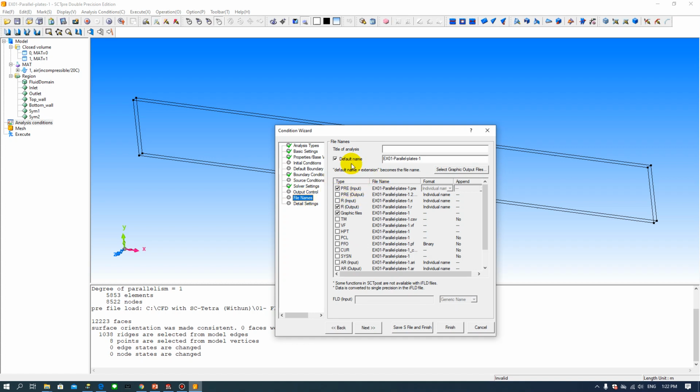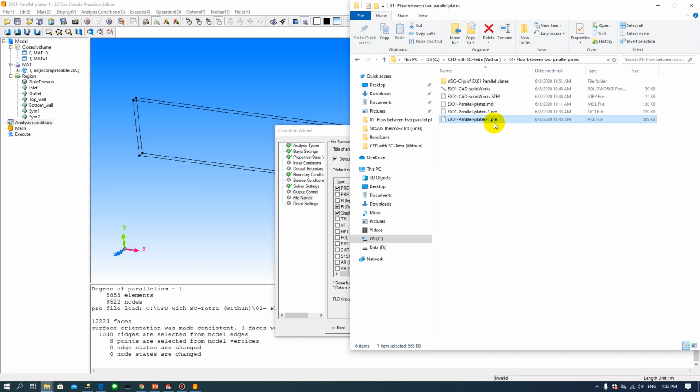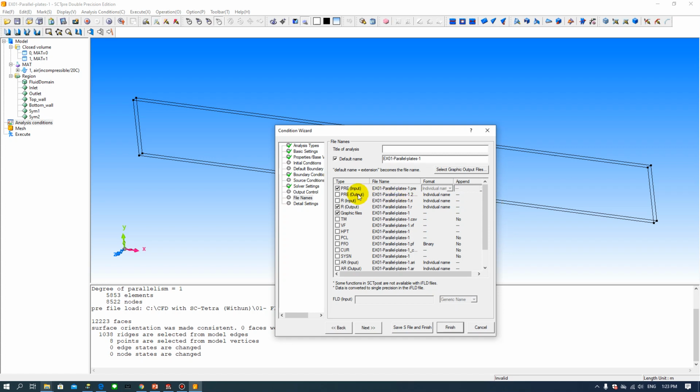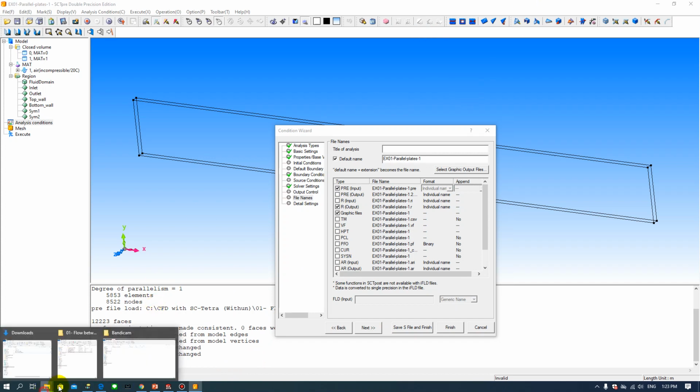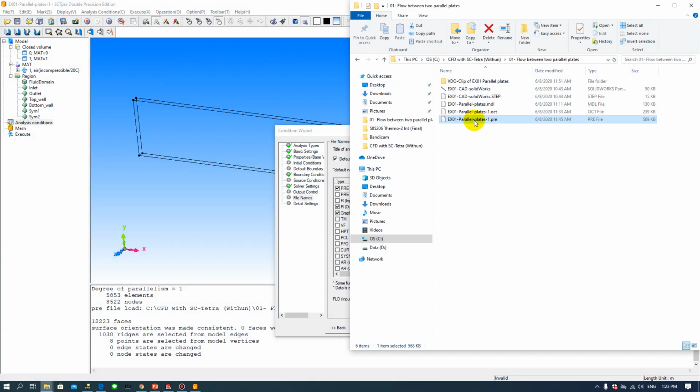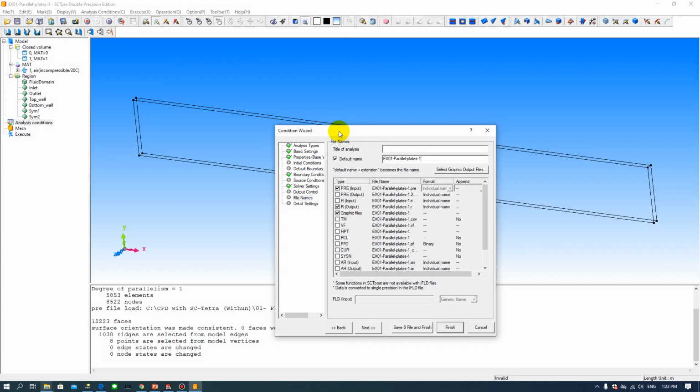The types, the defaults, depend on our input file, right? This is our input file. It's the parallel file, make it one. In this case, you should keep the input file, which is the mesh file. The input file is this file, and we will change only two files, the output file and the graphic file.